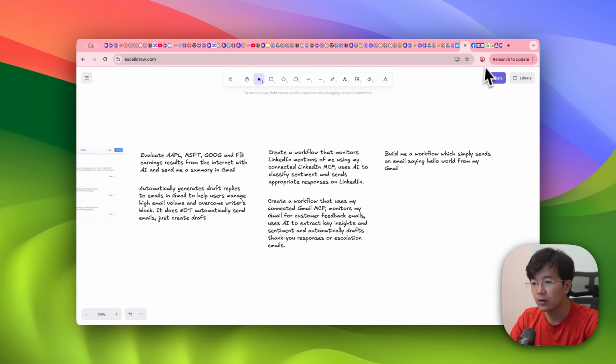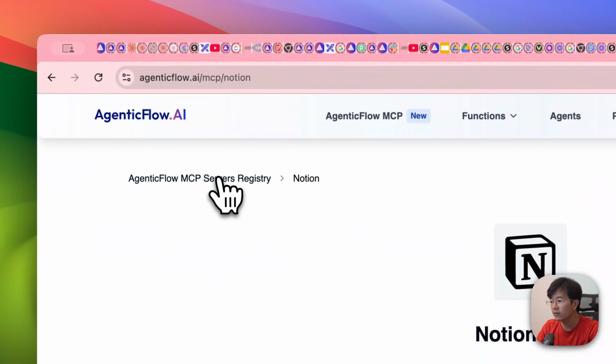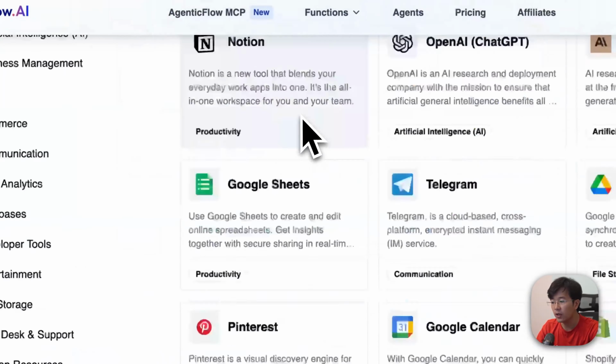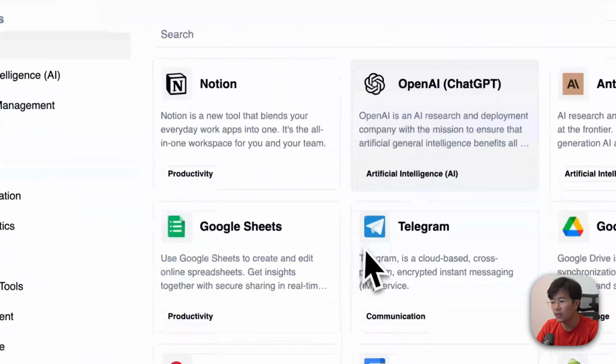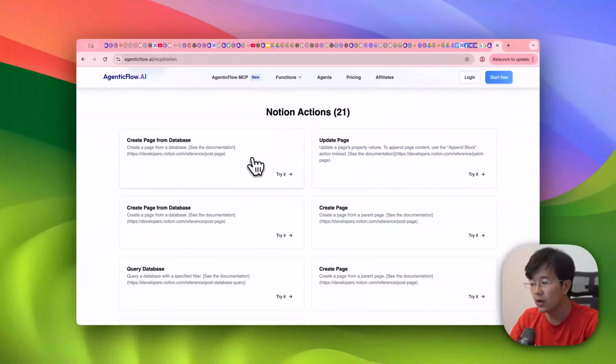So let me just open AgenticFlow. Before, we already had the MCP server registry. We have a lot of APIs, and each of these APIs has different tools, like this one. But when you were working with Copilot, you were never able to tell the Copilot that you can use a Notion create page or something. But now we can.